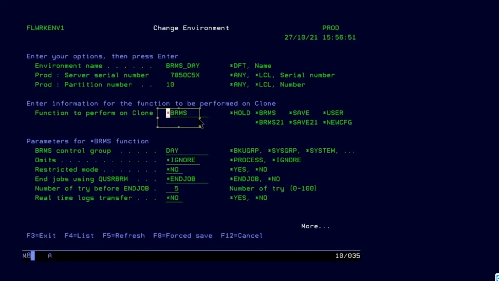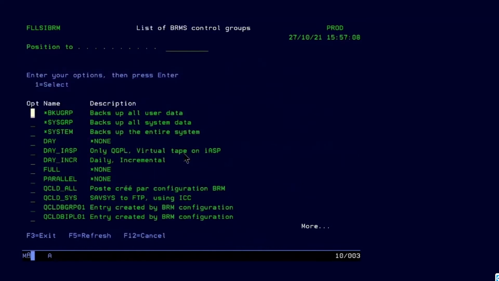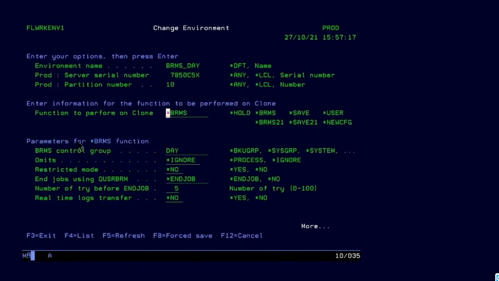In this example, we want to do a BRMS backup. For a BRMS backup, we need to give the BRMS control group. If I press F4, I have the list of the existing control groups defined in BRMS. So I just have to select the one I want to use.